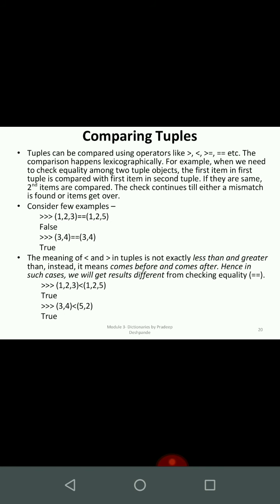Then we can compare the tuples using less than, greater than, equal to and not equal to, using these relational operators. We have an example here: (1, 2, 3) equals (1, 2, 5), which is false, because the comparison depends on whether the elements are equal or not. So (1, 2, 3) is not equal to (1, 2, 5) because 3 is there, 5 is there, which is not equal. Whereas in the second example you can see (3, 4) equals (3, 4), both are equal, so it returns true.